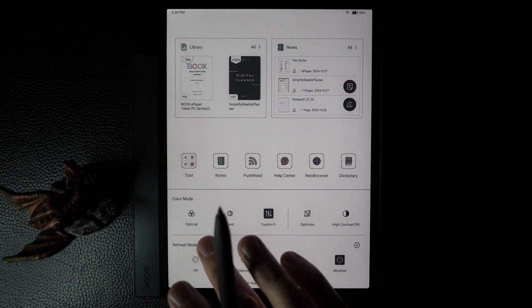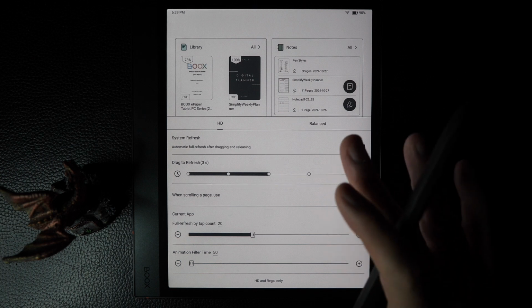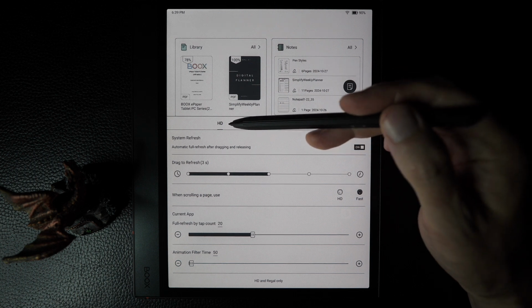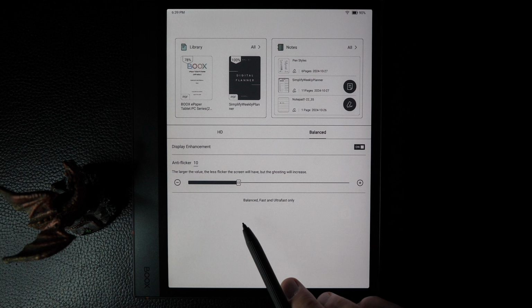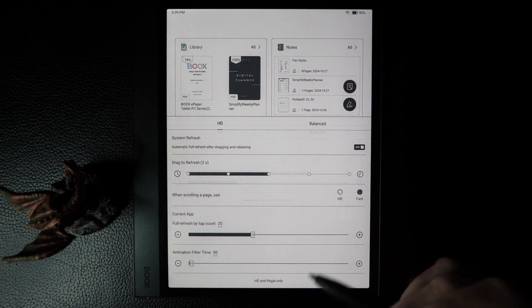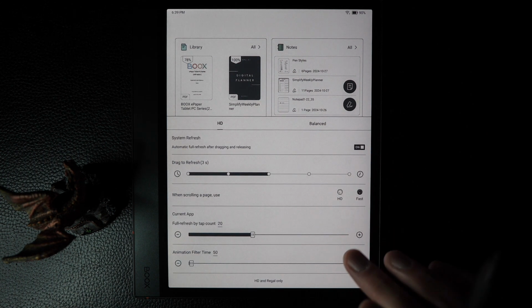The modes also have the ability to go into a little bit more detail. And this screen will come up regardless of what mode you're in. You've got a toggle for HD and Regal here. And here you have a toggle for the other modes, balance, fast, and ultra fast. And I won't go into all the details of what the modes are, but you can see them there.